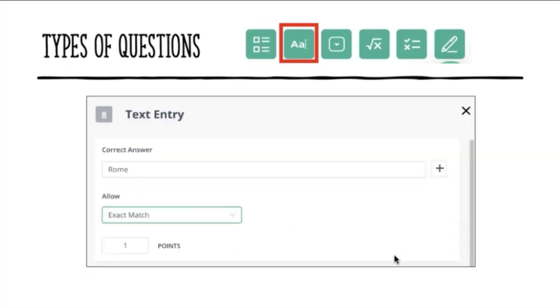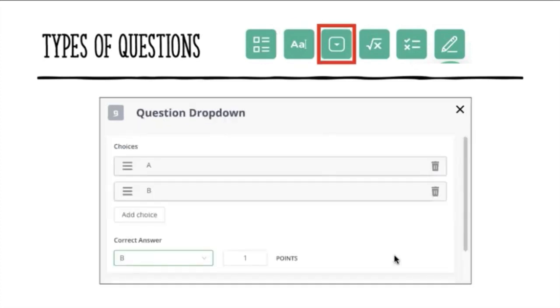Text entry is for some short answer stuff or short phrases. It still has that thing of exact match or just a close match, so you can play with that. I haven't done a lot of testing, so I can't tell you a lot about how great that is or how wide a margin it gives them, but you can do that.